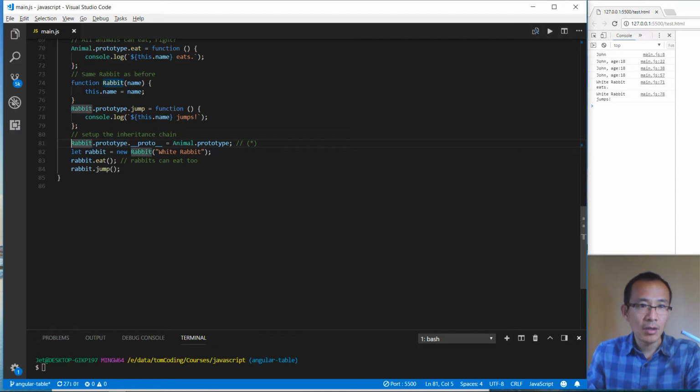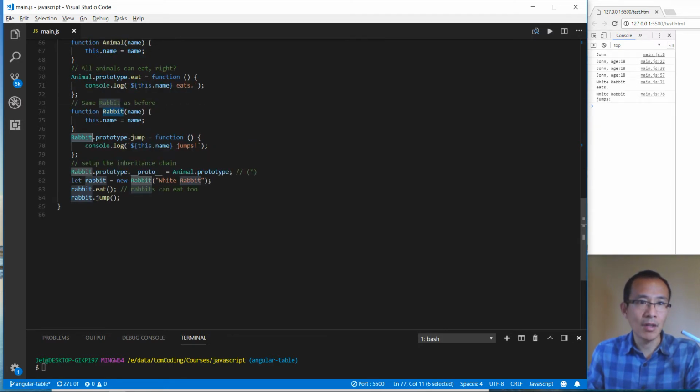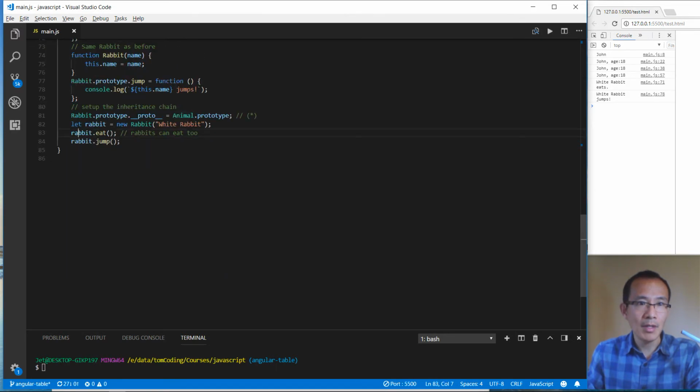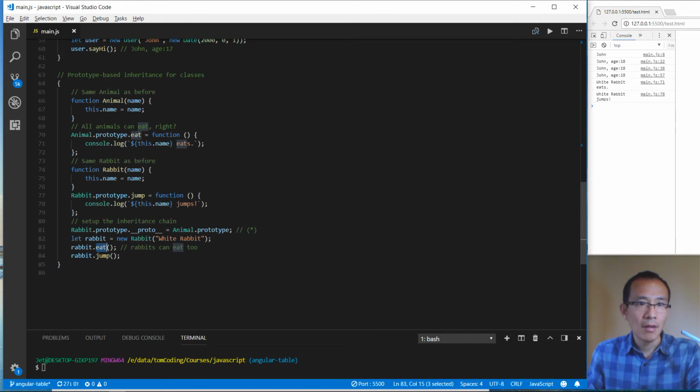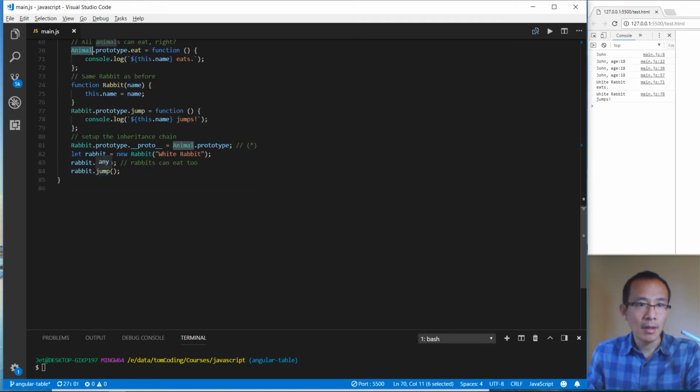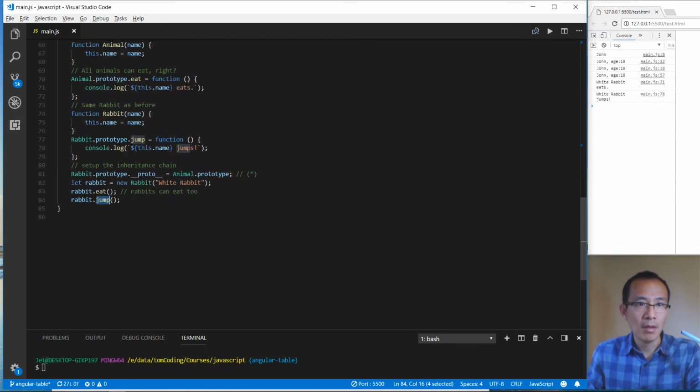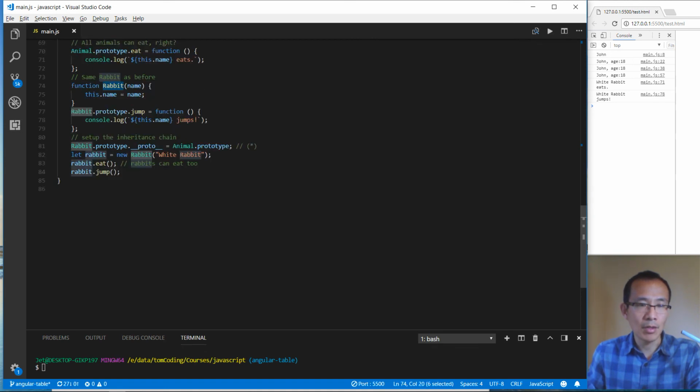And we use Rabbit.prototype.__proto__ equal to Animal.prototype. We inherit this Rabbit object from this Animal. So the Rabbit object will have the method eat from the Animal prototype. Also it has the method jump from the Rabbit prototype.